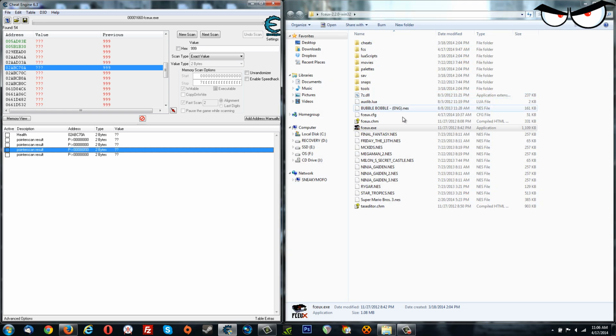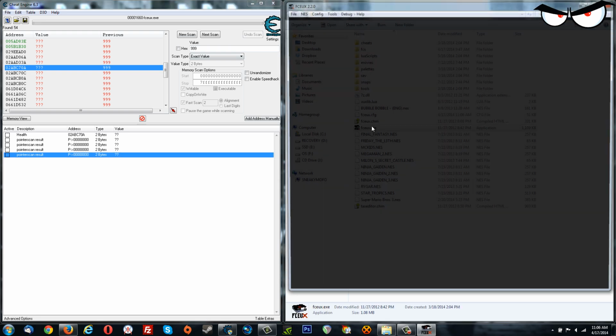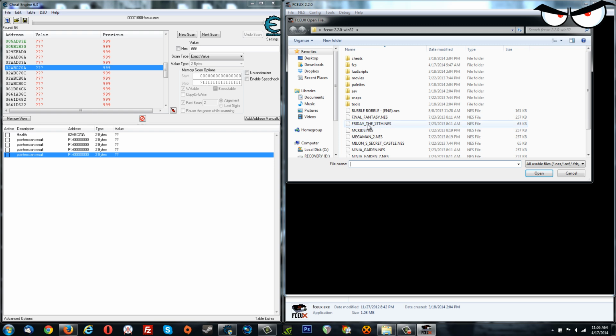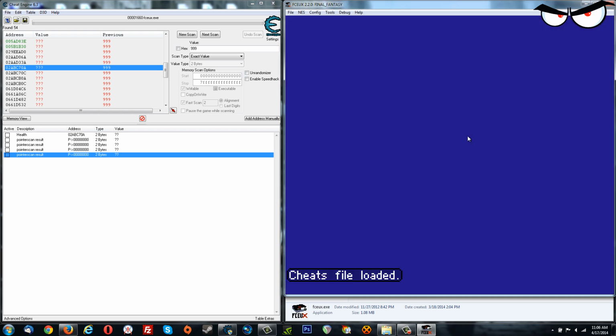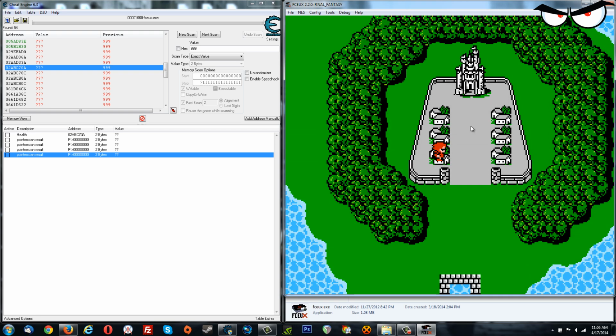I'm going to close FCEUX. All right, you see there's question marks here because Cheat Engine is not attached any longer. Let's open FCEUX. We'll attach the ROM, Final Fantasy. Click Start. Continue. All right, now we need to reattach Cheat Engine.